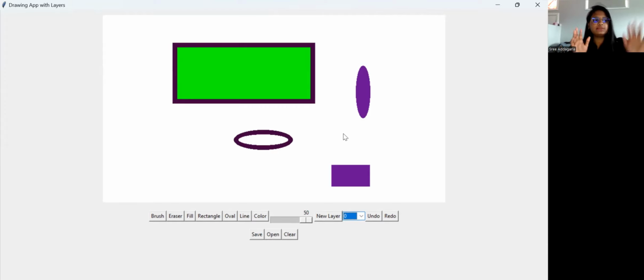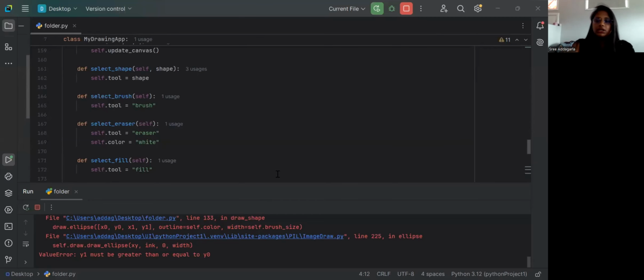To wrap up this project and the description and demonstration, I would like to show you my code as well. So yeah, this is my code.